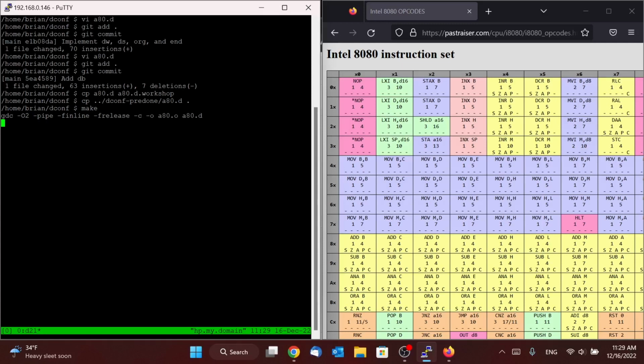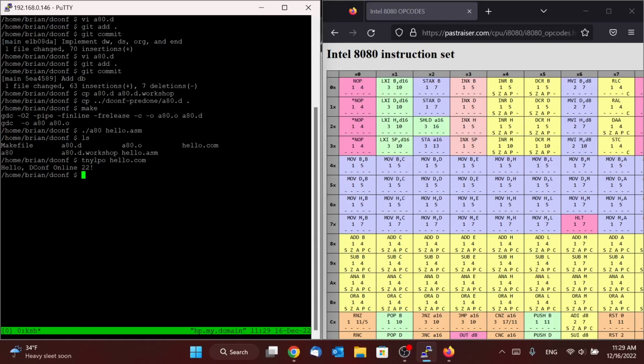And once that's done, I should be able to run my assembler on that original Hello World source code that we saw all the way back at the very beginning of the workshop. If I do that, sure enough, I now see a hello.com file. And if we run the hello.com file, we in fact see, finally, Hello DConf Online 22.